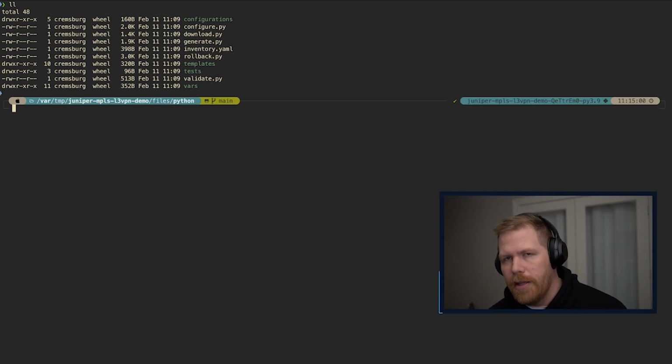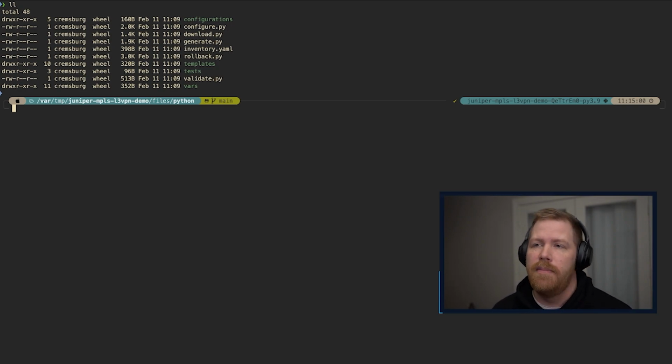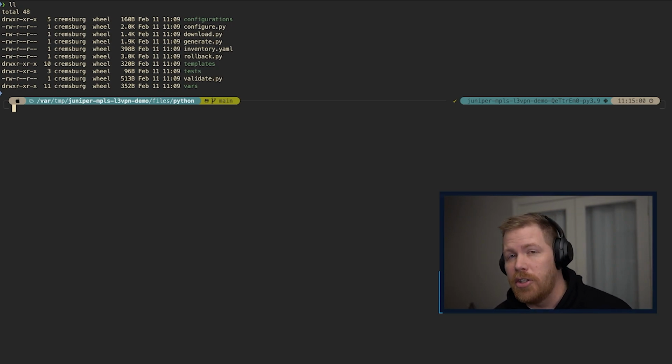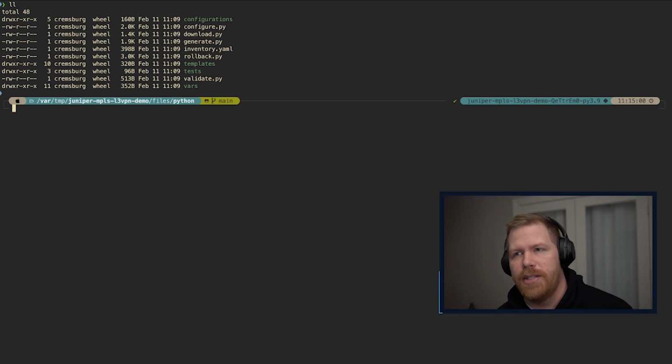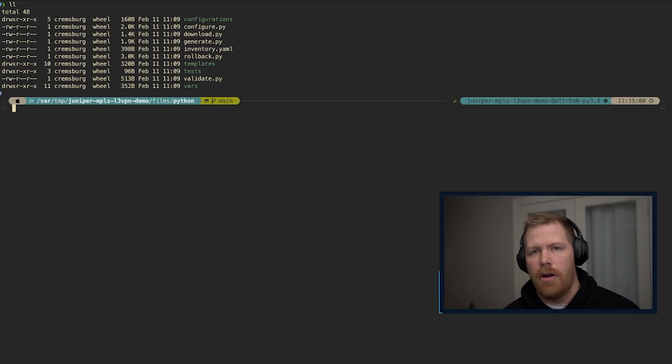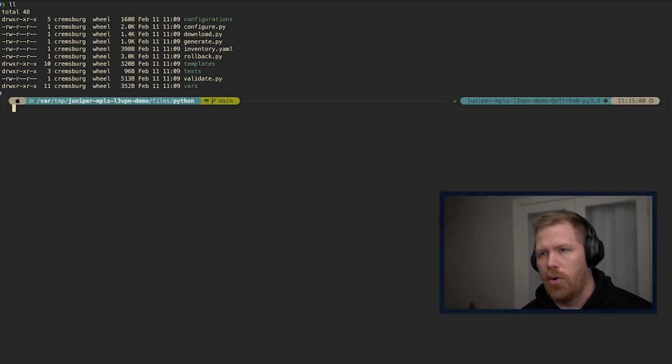But for a high level, configurations is where all of our configurations are going to be stored and downloaded. Templates is where all our Jinja2 templates exist. Test is where I have a specific test for this project to execute, specifically for JSNAPy. And then the vars directory is where we're going to have our routers' configuration variables stored.